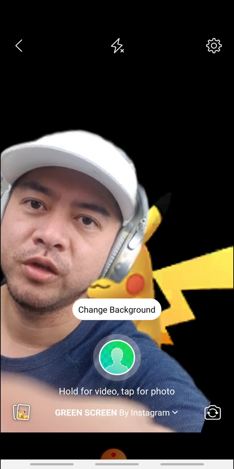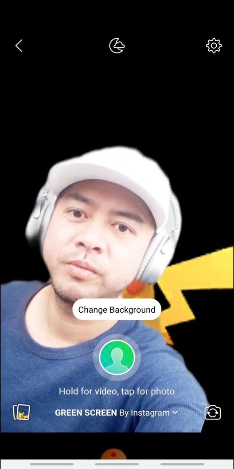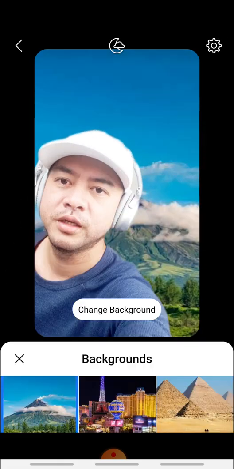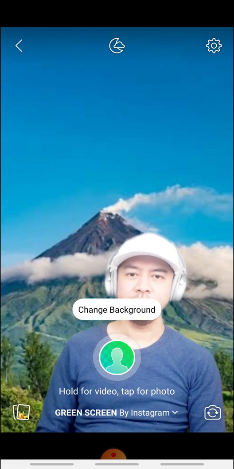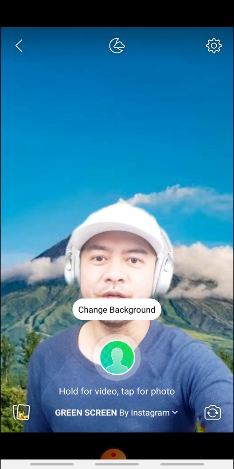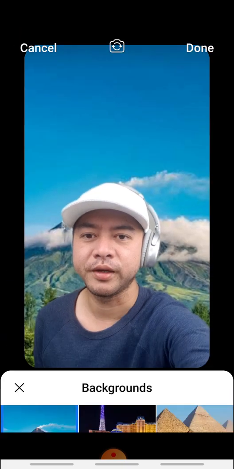We have a flash as well on the top, which actually works pretty well. And this is a volcano, Mount Mayon volcano in the Philippines. As you can see, I'm pretty white here, so if I turn this off, that's just the natural lighting.